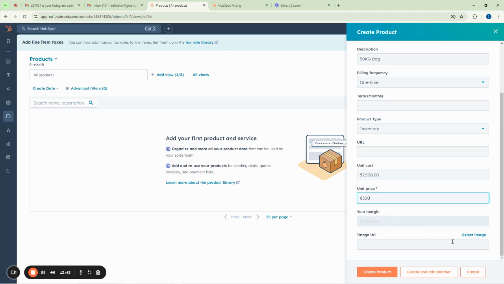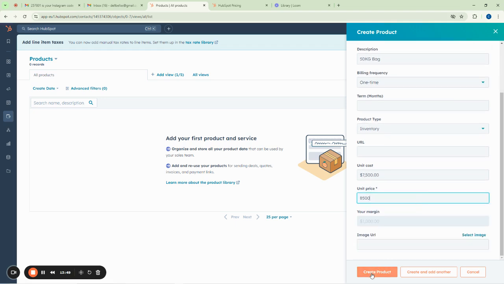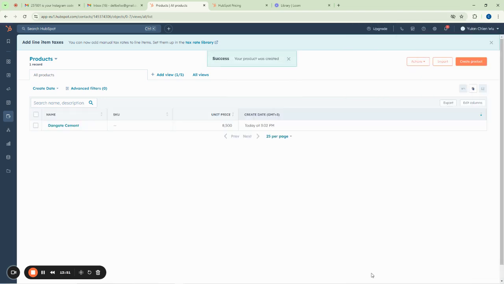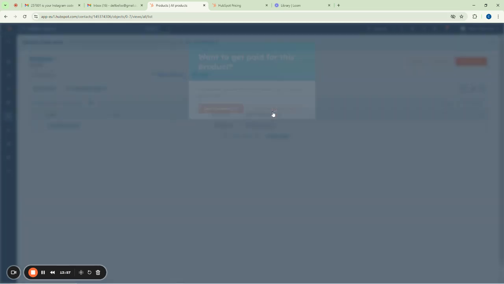And then at this point, you can actually put an image if you have the images on your system or whatever. But let's assume we don't have that now, so we can say create. This is as simple as ABC. You can see we created our products in our HubSpot. So we are still here.